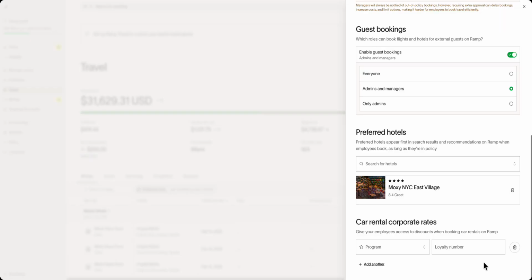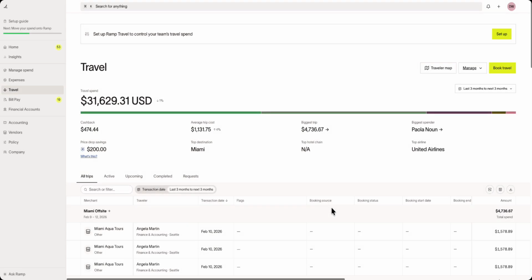Admins on Ramp have the ability to oversee all travel spend at their companies, and managers have the ability to oversee travel spend for their reports on Ramp. You can view your team's upcoming, active, and completed trips by navigating to the Travel tab on the left-hand side again. A trip is essentially an itinerary that will automatically consolidate all expenses during a specific travel period. While viewing the dashboard, you can track your company's travel spend by date here.